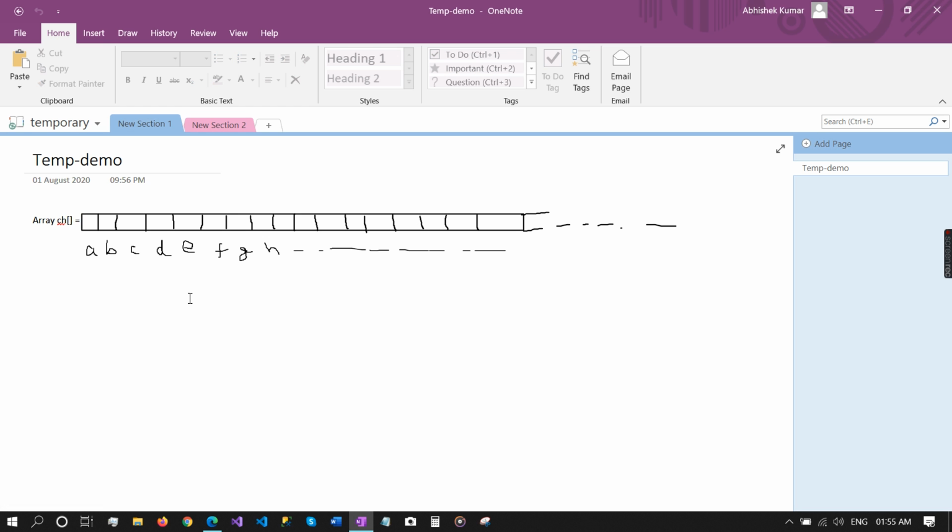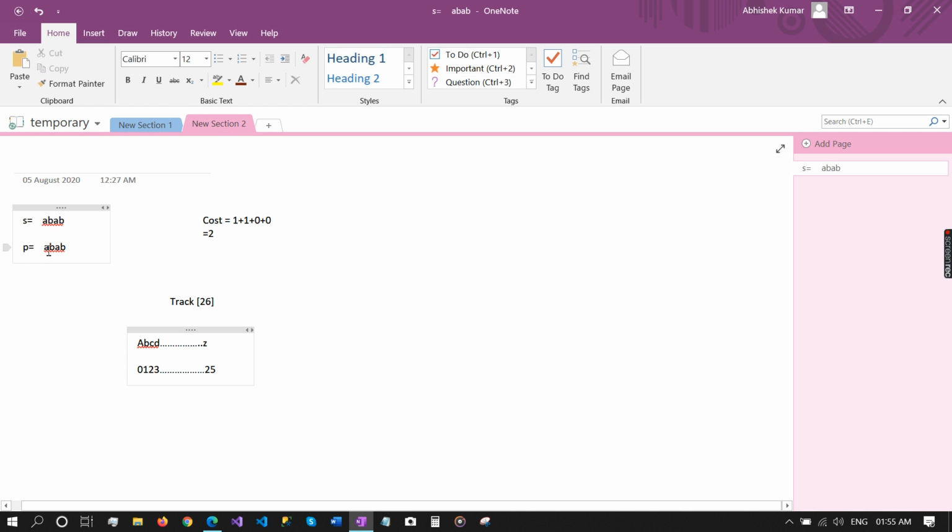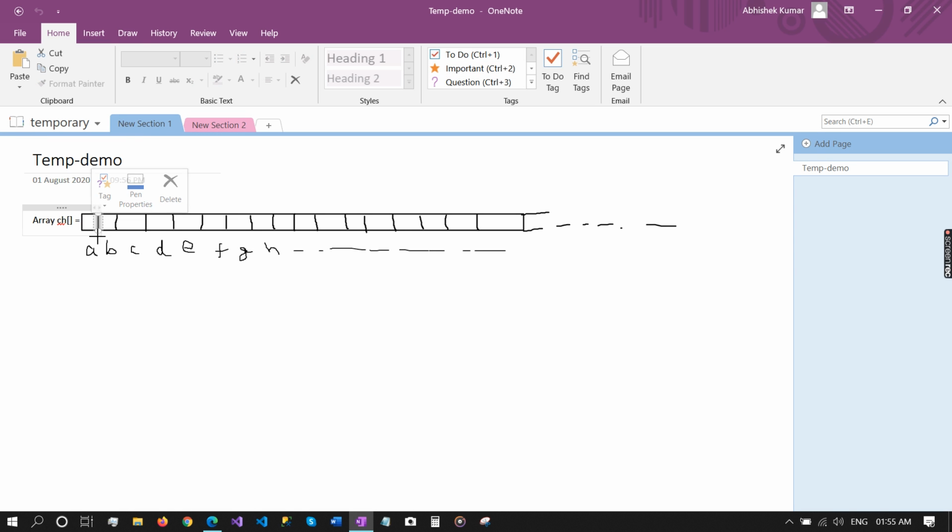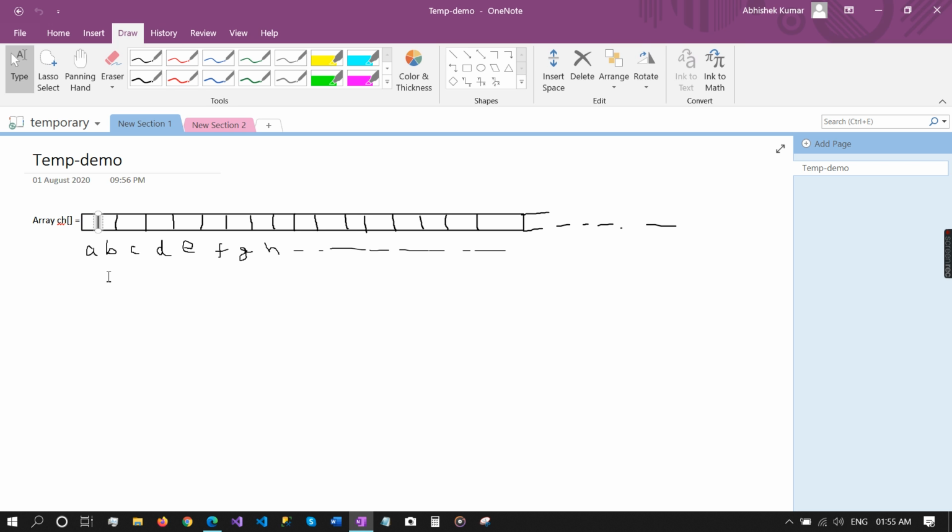So I have already taken arrays. Simply construct an array of length 26, that will be 0 to 25, and if you are adding any character to P, then simply make that index 1. Simply put 1 there. If you are adding, suppose, A, then simply put 1 in A. If you are adding D, then put 1 in D.